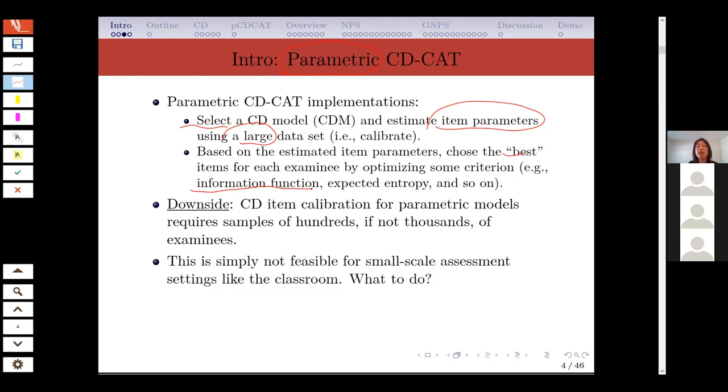So CD item calibration for parametric models requires samples of hundreds, if not thousands of examinees. So we are talking about the first step here. You will need a huge sample in order to guarantee stable and reliable estimation. And that is usually very difficult in small scale assessment settings, like in classrooms. In a classroom, you usually only have, say, 30, 50 students. So it is impossible to have such a big sample.